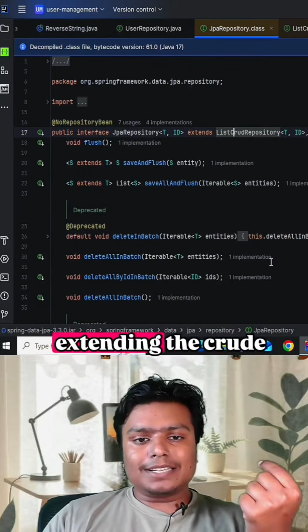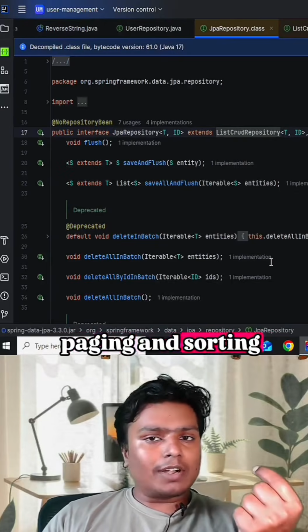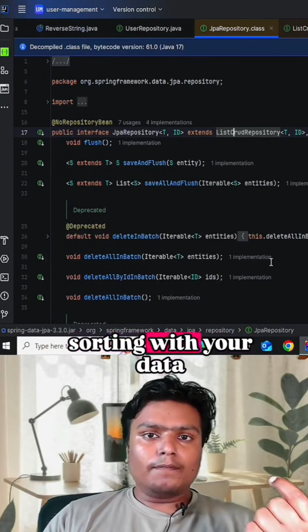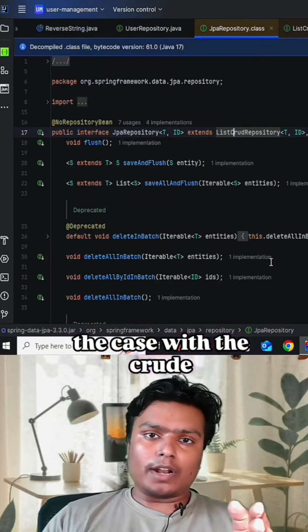If you see, it is extending the CrudRepository interface, as well as the PagingAndSortingRepository interface. So you can also perform pagination as well as sorting with your data with the help of JPA repository, which is not the case with the CRUD repository, right?